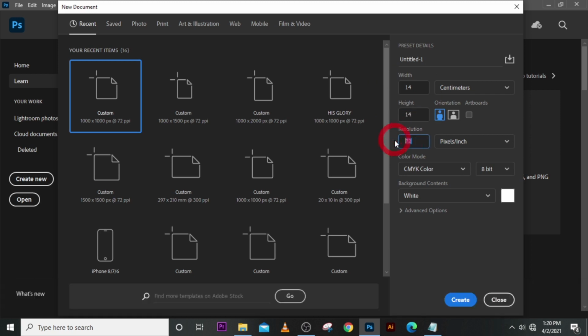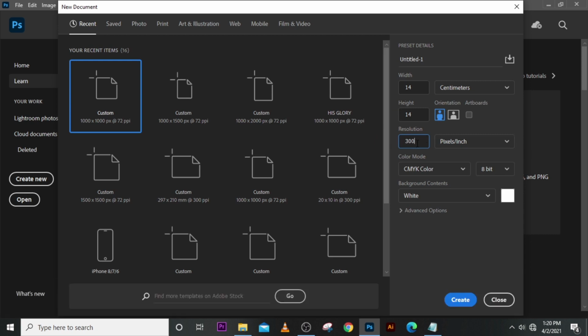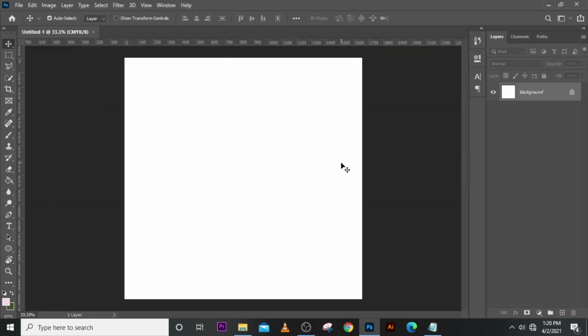And so the resolution, I'm going to set the resolution to 300 because I'm going to print it. I want high quality work. And then also the color mode, I'll make sure it's CMYK. Again, it's because I want to print it. That's why I'm setting it to CMYK. If it's just for digital devices, we are going to use RGB color. So CMYK it is, and then I click on create. And then this is what we are going to have.